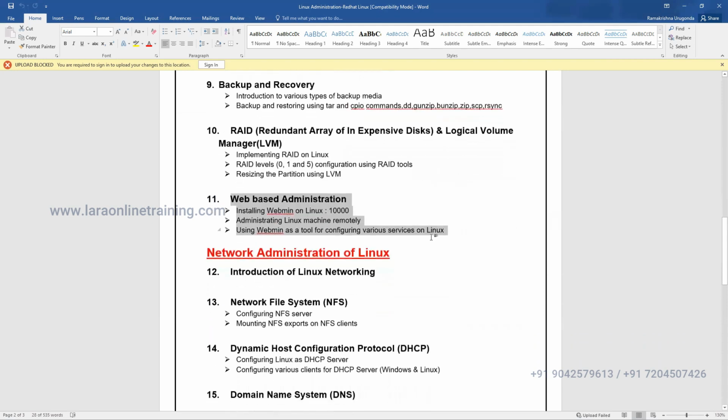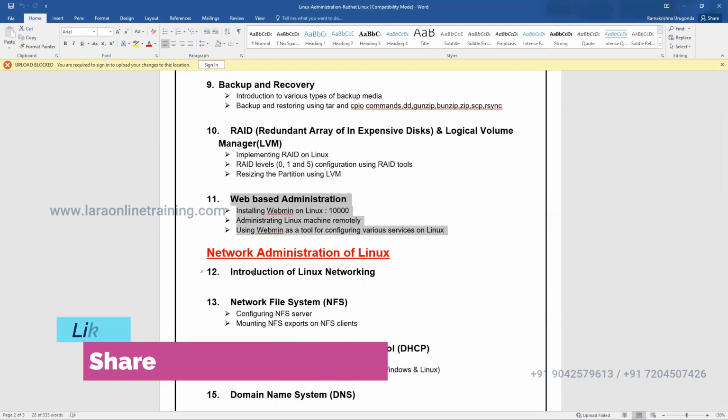Okay. Coming to networking, right? We'll be discussing networking, how to assign the IP to the system. Do you have any idea of IPs, class B, class C? Any idea? Basic networking. Any idea? No, Rama. Okay.